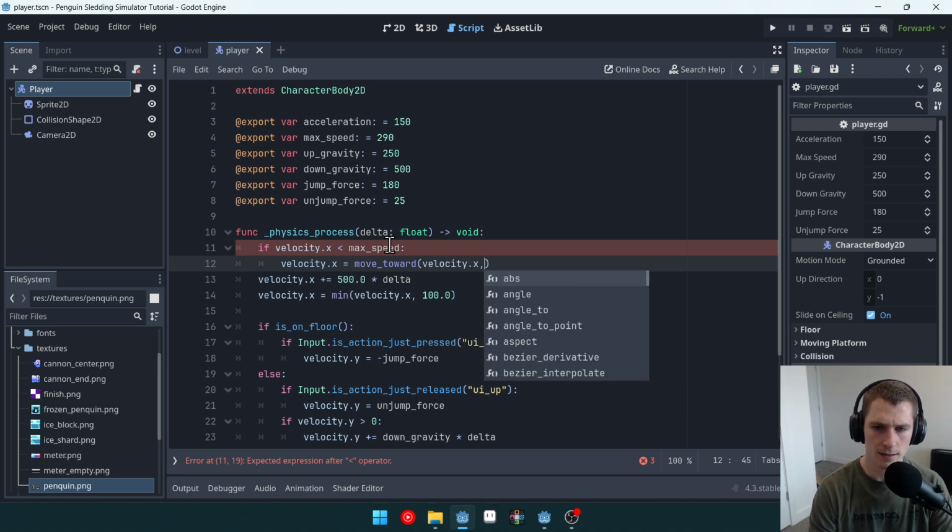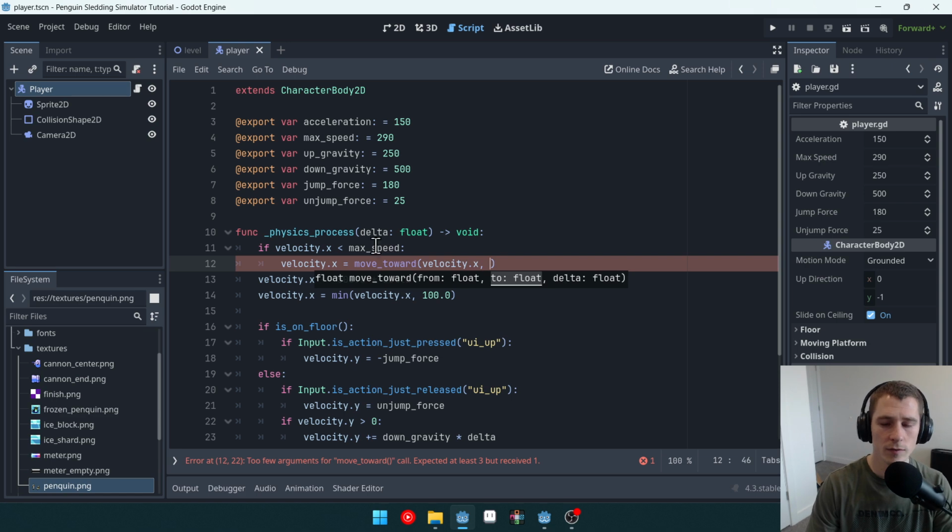velocity dot x. Then, so the move toward function is a function that allows you to approach a value but not go past it. And that's what's nice about it. So we're going to move toward, and the first value we pass in is going to be the value we want to change. Then we're going to pass in the 2, which is the value that we're approaching, which in this case is going to be our max speed. And then you want to pass in the delta, which there's 2 different deltas here.